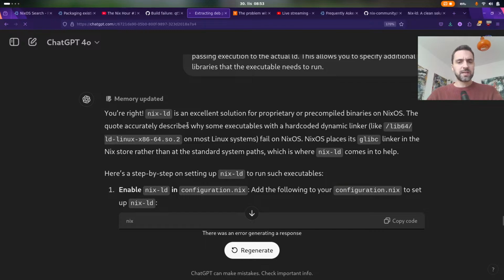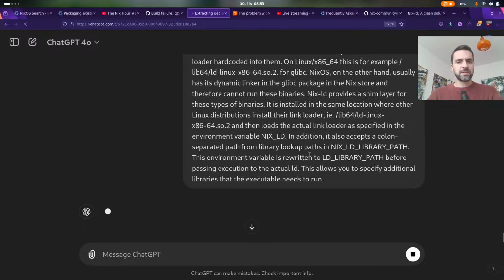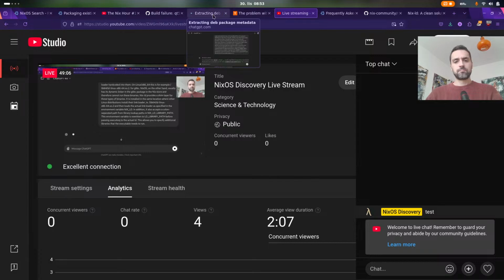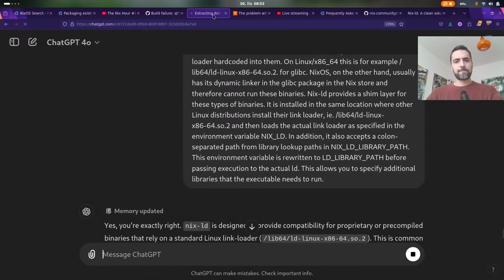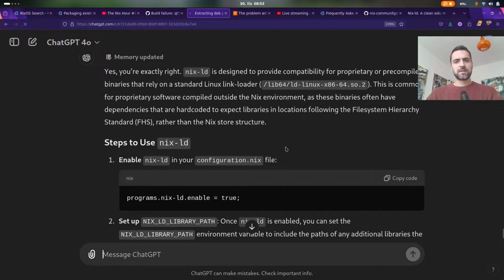You're right, NixLD is an excellent solution for proprietary precompiled binaries. NixLD is designed to provide compatibility for proprietary or precompiled binaries that rely on a standard Linux link loader. This is common for proprietary software compiled outside the Nix environment, as these binaries often have dependencies that are hard-coded to expect libraries in specific locations.